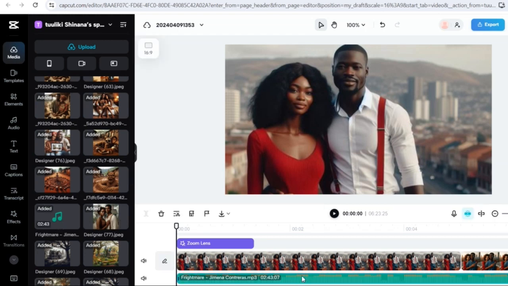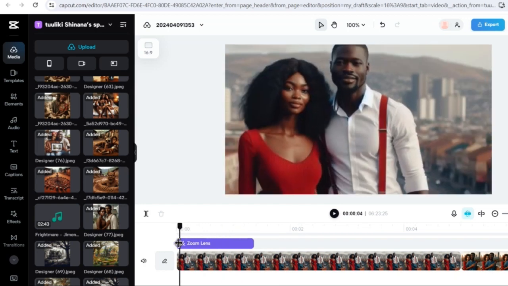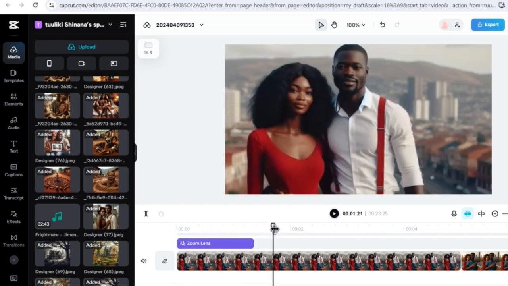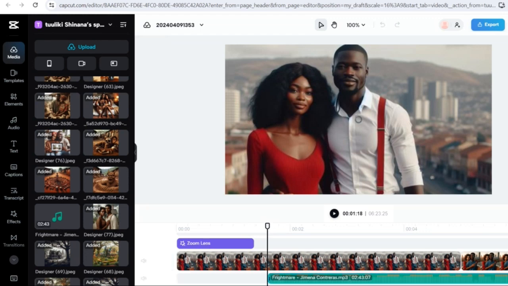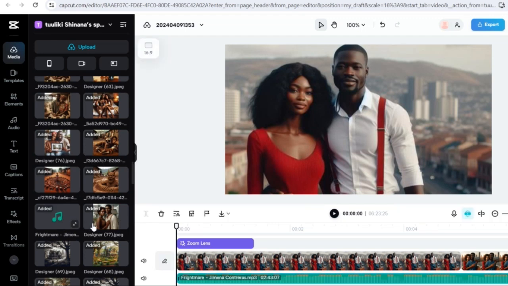Okay, but first let me take you back. First, make sure that this stick is where you want your music to start. In case you want your music to start here, then you should put it here, and then you just click on the music. But if you want your music to start from the beginning, then just put it at the beginning and click on the music.